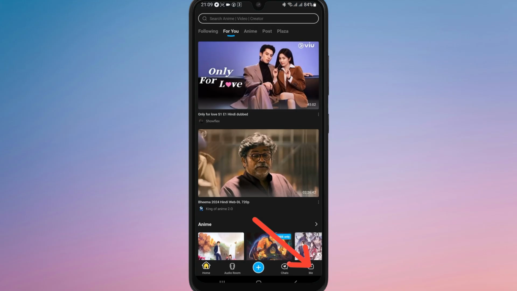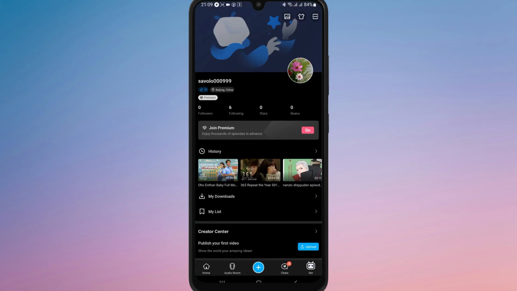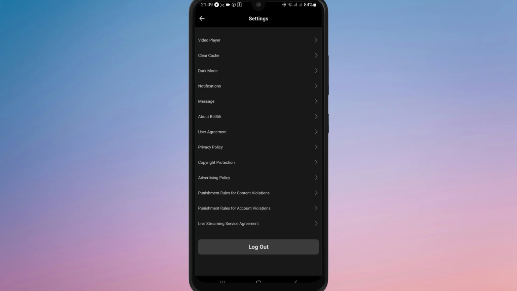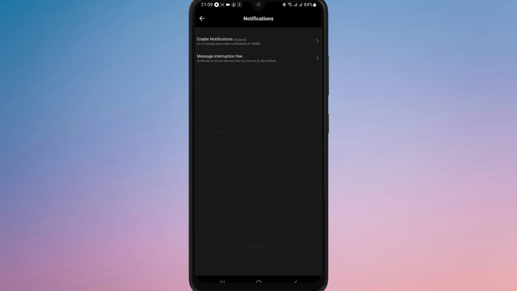Once the app opens, tap on the Me icon at the bottom right corner to go to your profile. After that, scroll down and look for the settings option, then tap on it. Inside the settings menu, find and select notification settings.